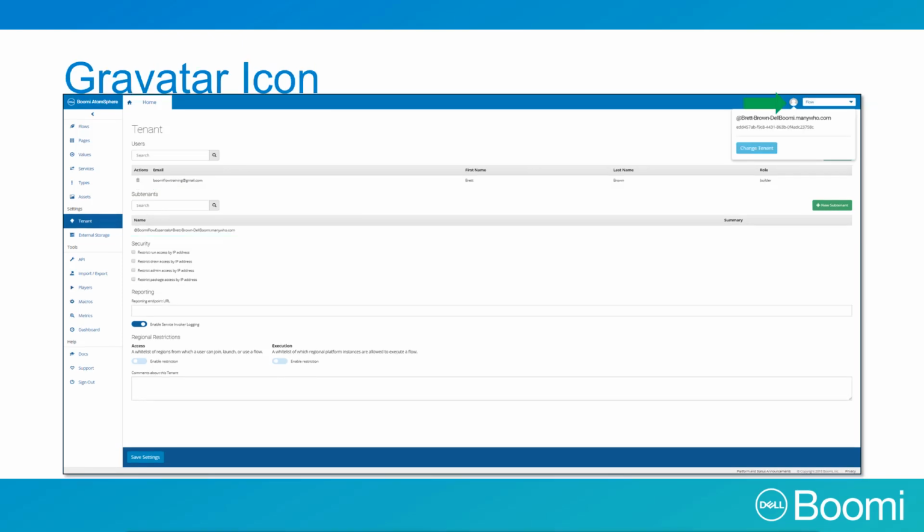Click on the gravatar icon in the upper right-hand corner of the platform to see which tenant you are in within the platform. Clicking on the gravatar icon will open a window that will indicate the name of the tenant or subtenant. Here we can see that we are in our main tenant because we see the name of the main tenant, which in this example is brett-brown-dellboomi.manywho.com. You should see a similar tenant name with your name and company name being used for this main tenant naming convention, taken from when you created your BoomiFlow account.